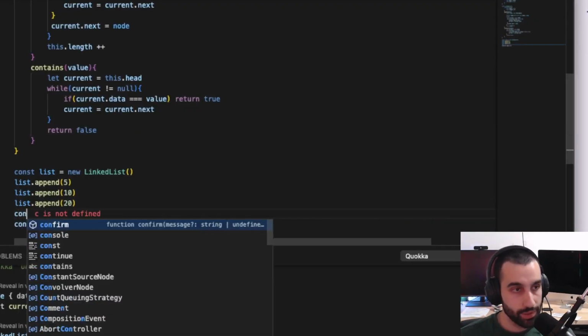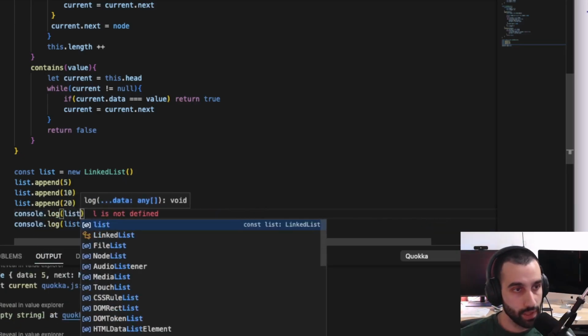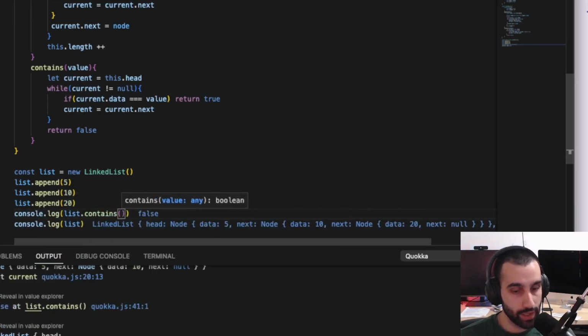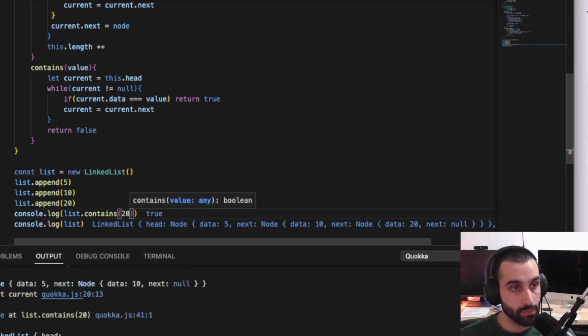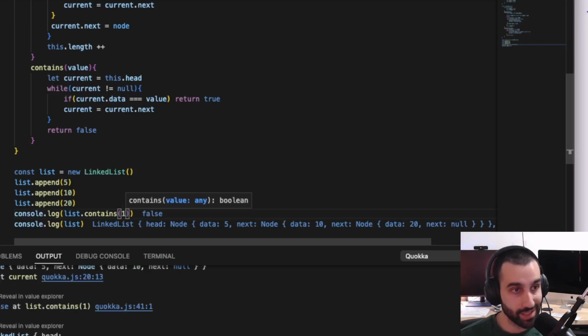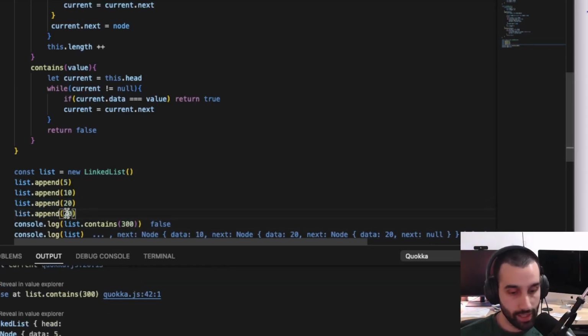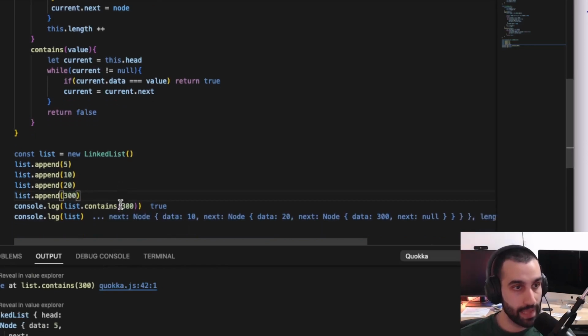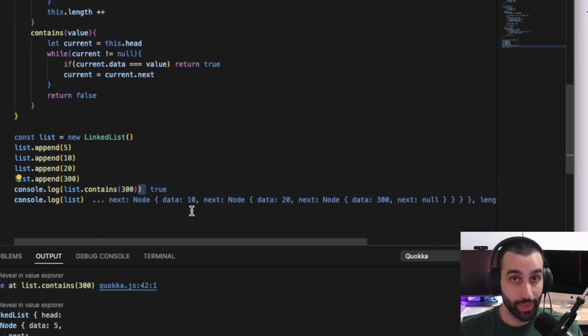So let's try it out to see if it works. So we'll do console.log list.contains, and let's try out the number 5, right? It does contain 5. That's great. What about 100? 100 is false, right? Because it doesn't actually have that number. What about 20? 20 is true because it's in there, and so is 10. But any other value would not be in there. So if we put the number 300, for example, that would be false. Unless, of course, we append and then add 300. Now that's true.